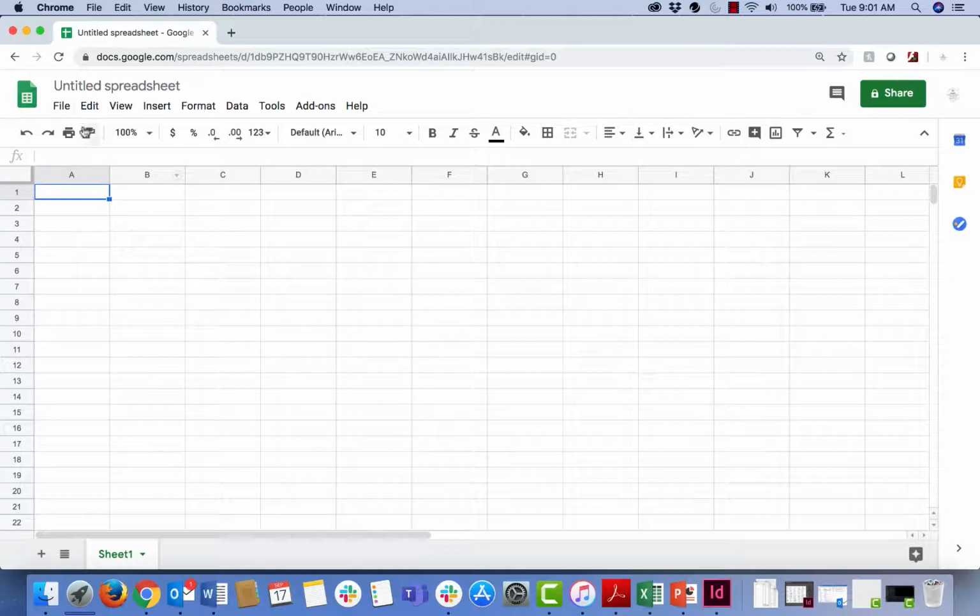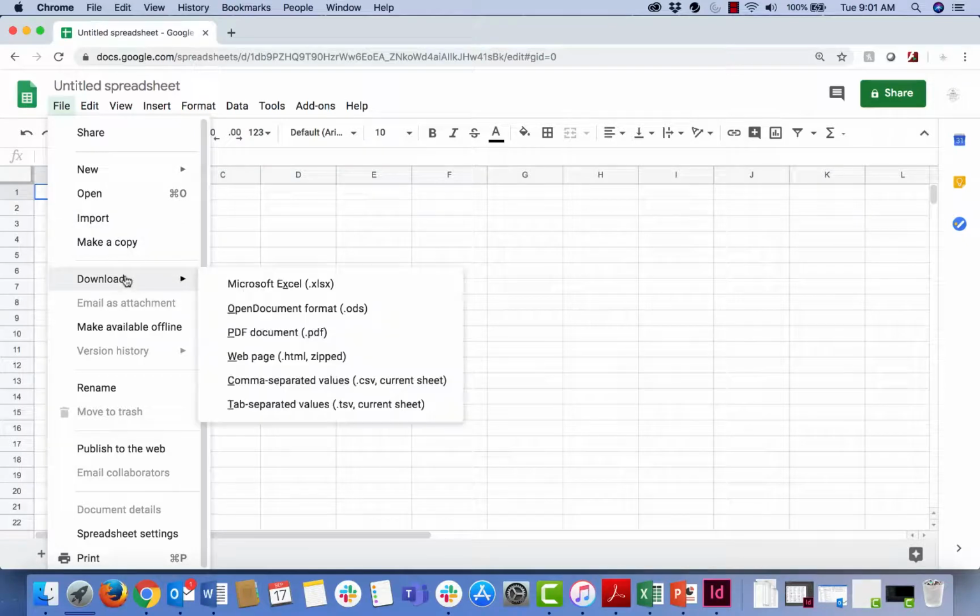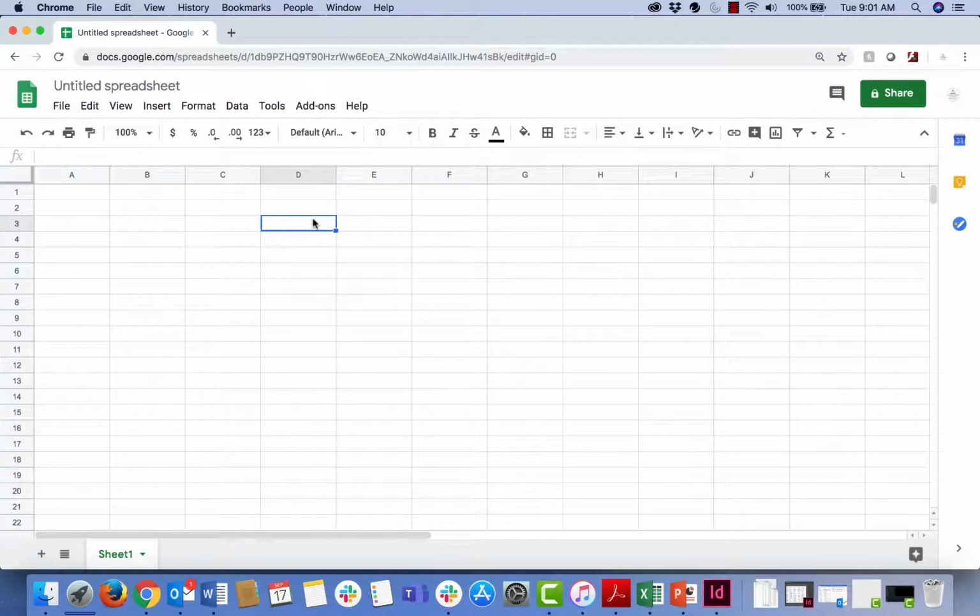And if you wanted to, again, you can file and download that as an Excel spreadsheet as well, or even as a PDF document or a web page, depending on what you want to use it for and what the overall objectives and purposes are.